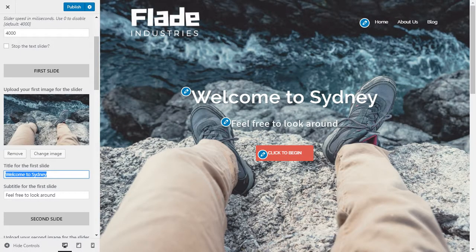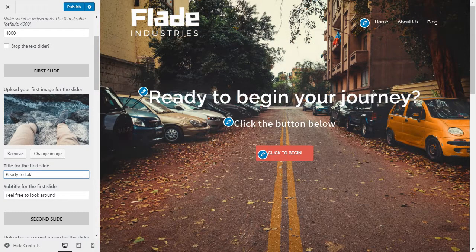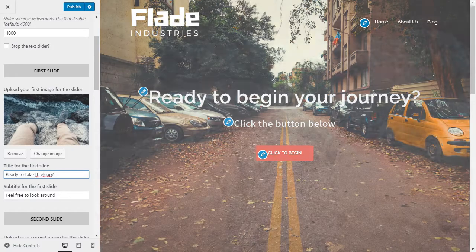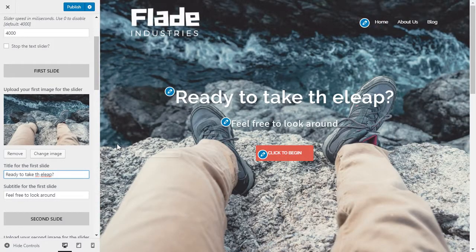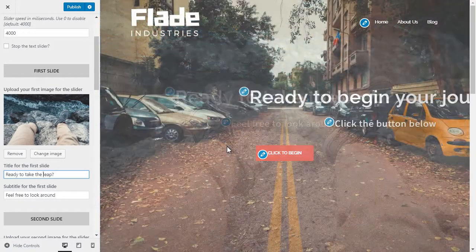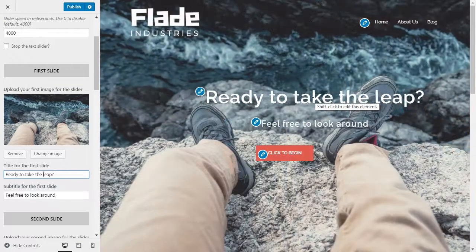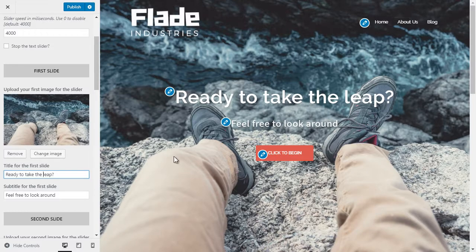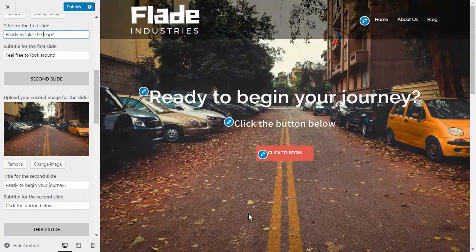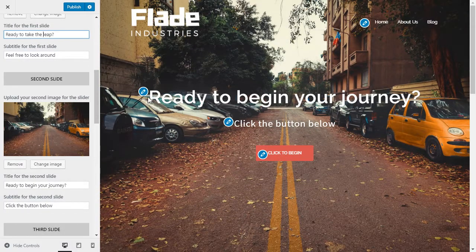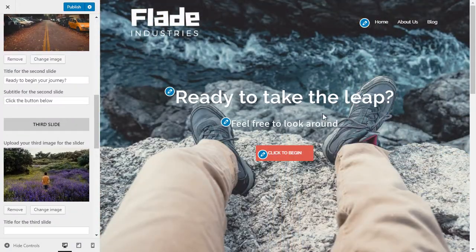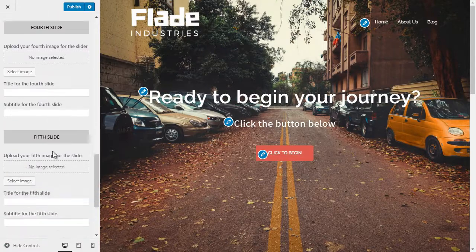So here we've got welcome to Sydney. I can change that to ready to take the leap, maybe something like that. And you'll see when we get back around, that text is now changed. So you can put your own imagery in there, put your own text in there and get it looking the way you want, displaying the imagery and getting it linked up to where you want it to.